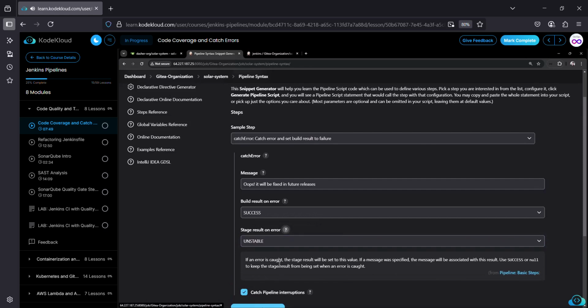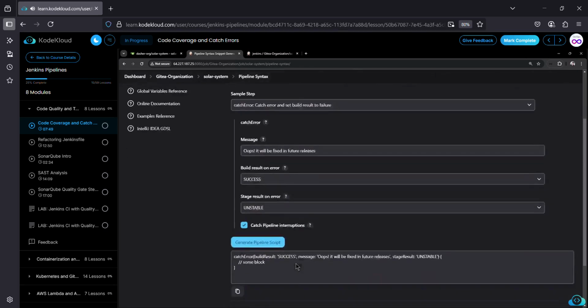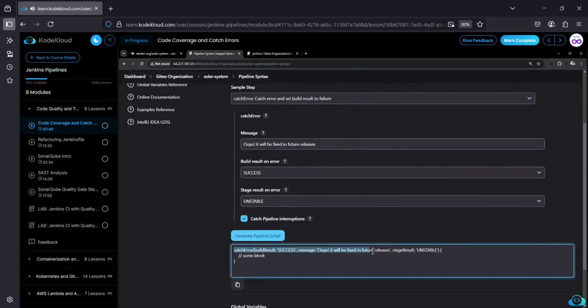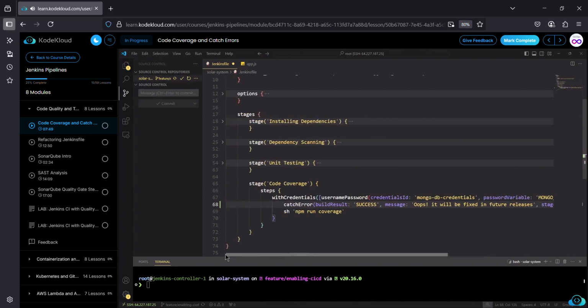I can also see the example over here. And let me just generate this. Okay, so this is the snippet which you have to use within your Jenkins file. Basically, it's a block. So the npm run coverage command should be wrapped within this catch error block. Okay, so let's go back. So within credentials, I'll just add this new one.